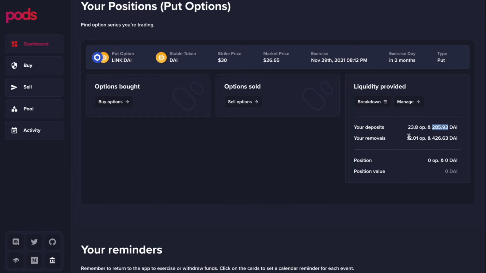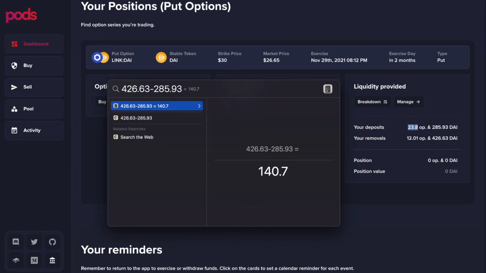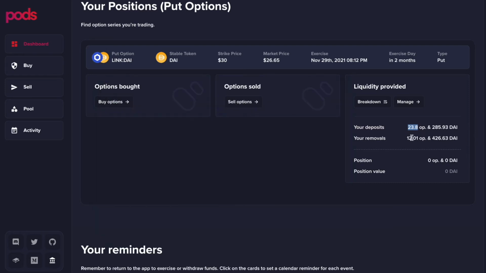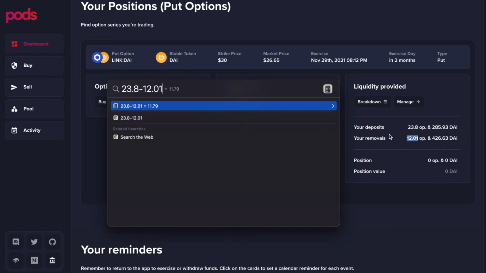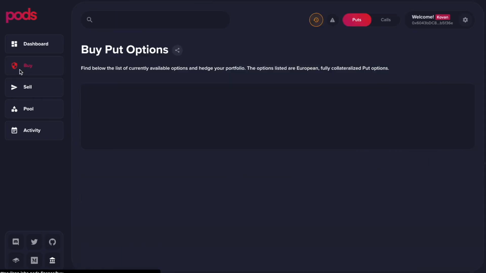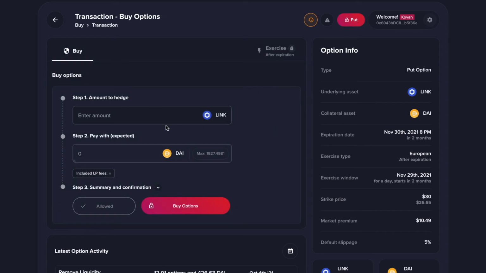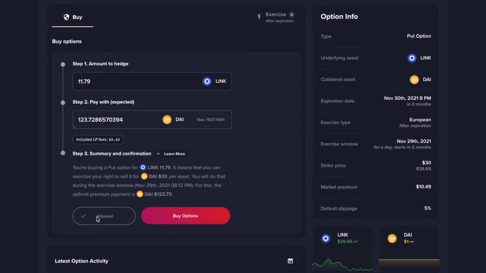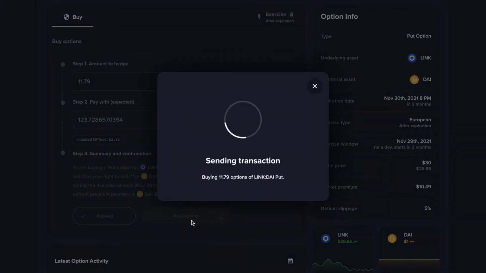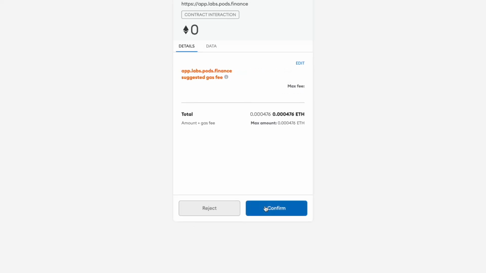So now let's just remember how much I have to rebuy. That is the initial position versus the removal, final position. So I have to rebuy 11.79 options. Let's go here to the buy tab. Put the amount of options I have to rebuy. I have to rebuy these ones. Summary, I already allowed this transaction, so I'm gonna click on buy options.